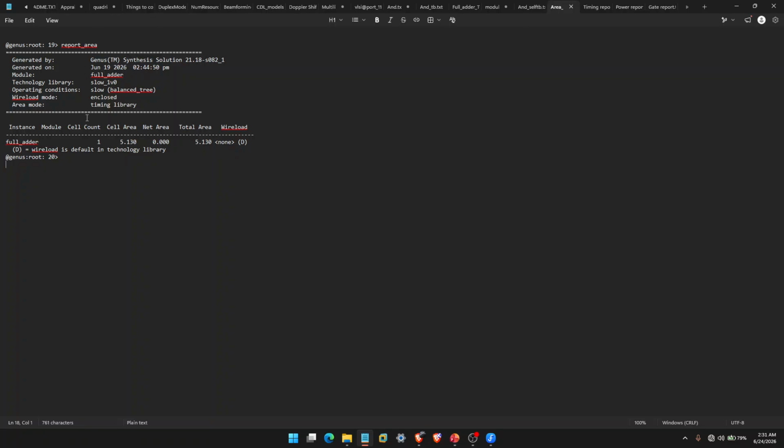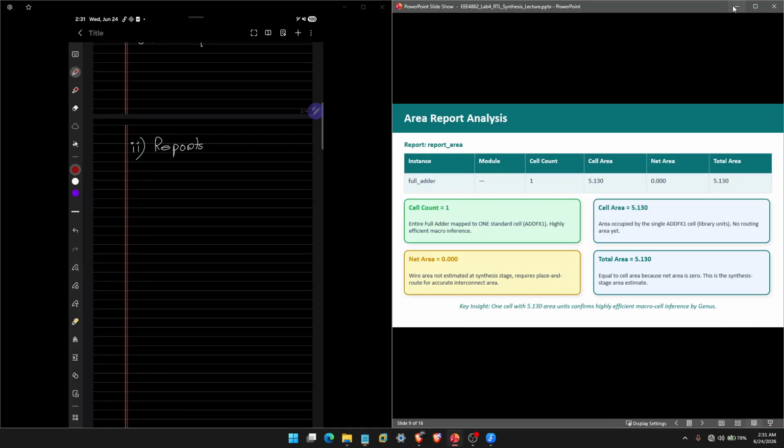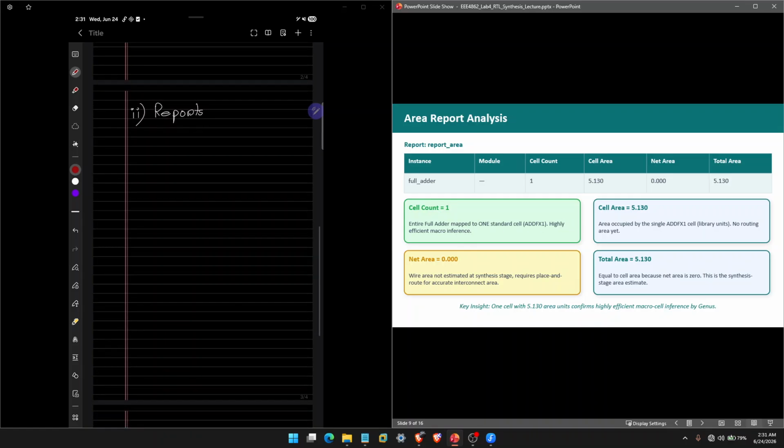So all of these are not really necessary to understand. What is necessary is this part, and this part is the part that is mentioned here in this slide. The full adder is an instance. It has no modules and one cell count. Cell area is 5.13. Net area is 0. Total area. So there are a few things like the cell count, your area report.